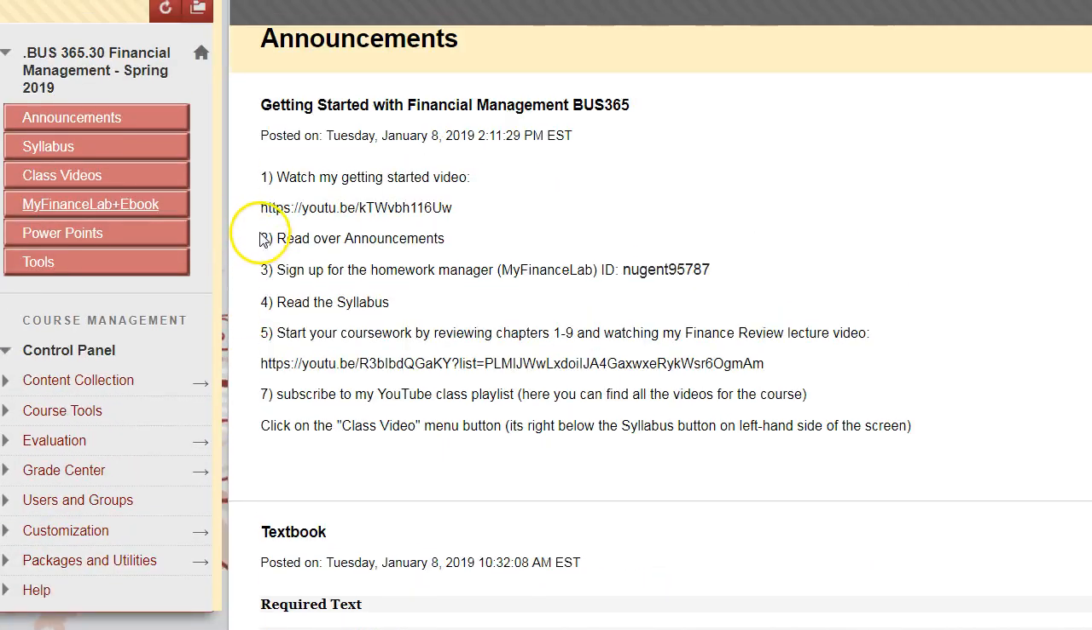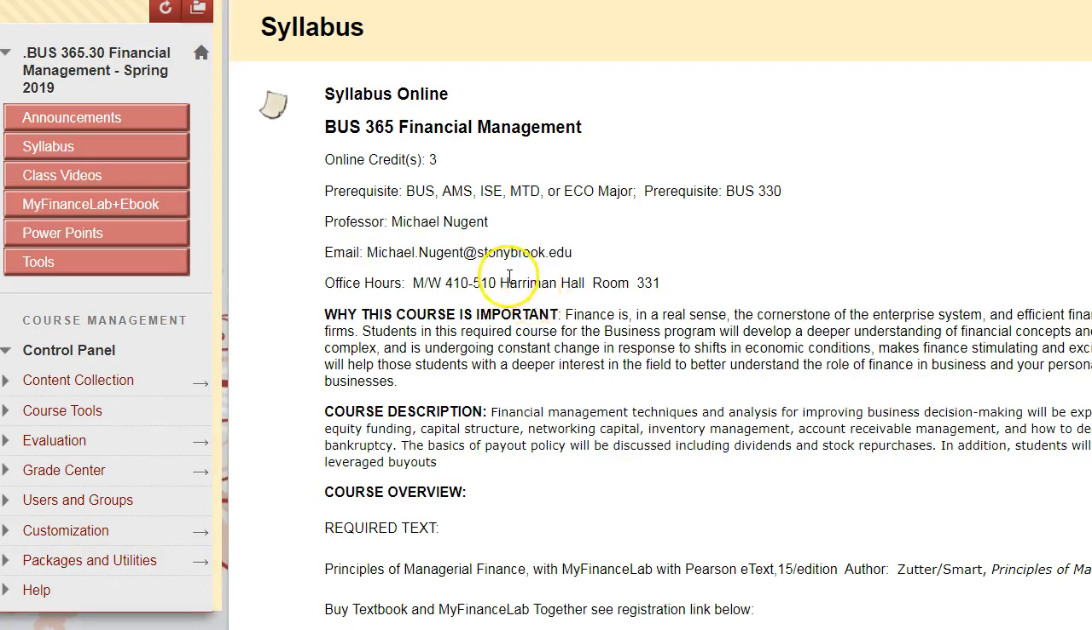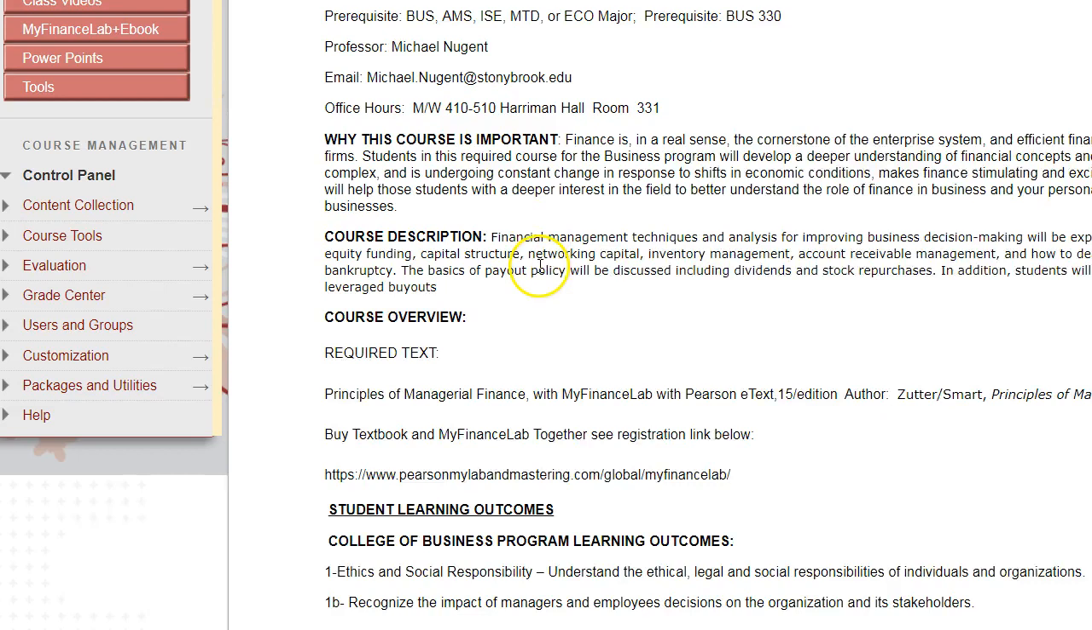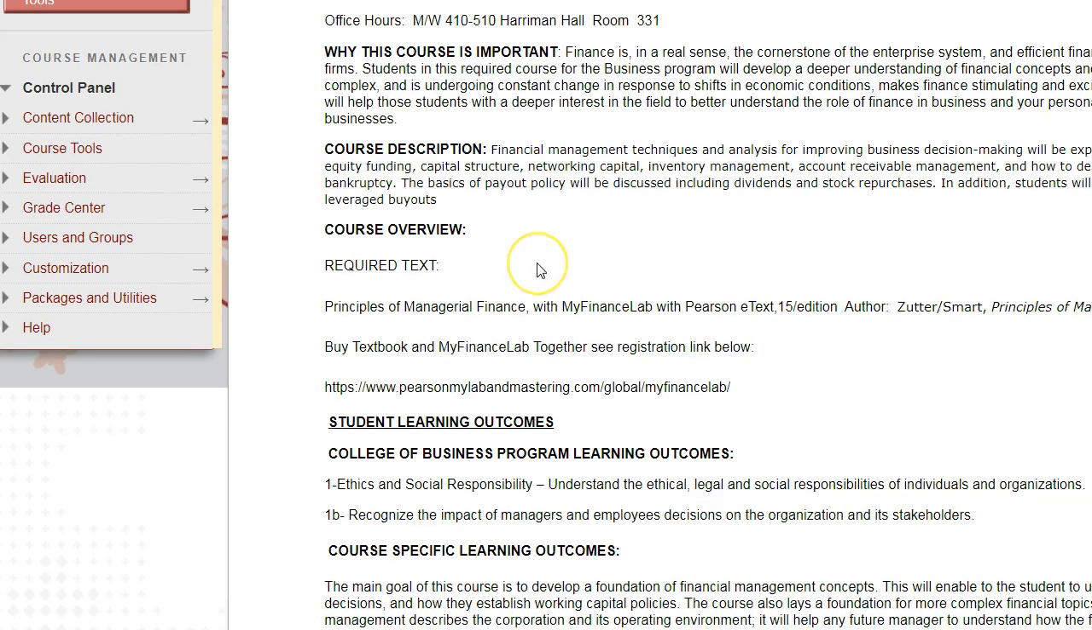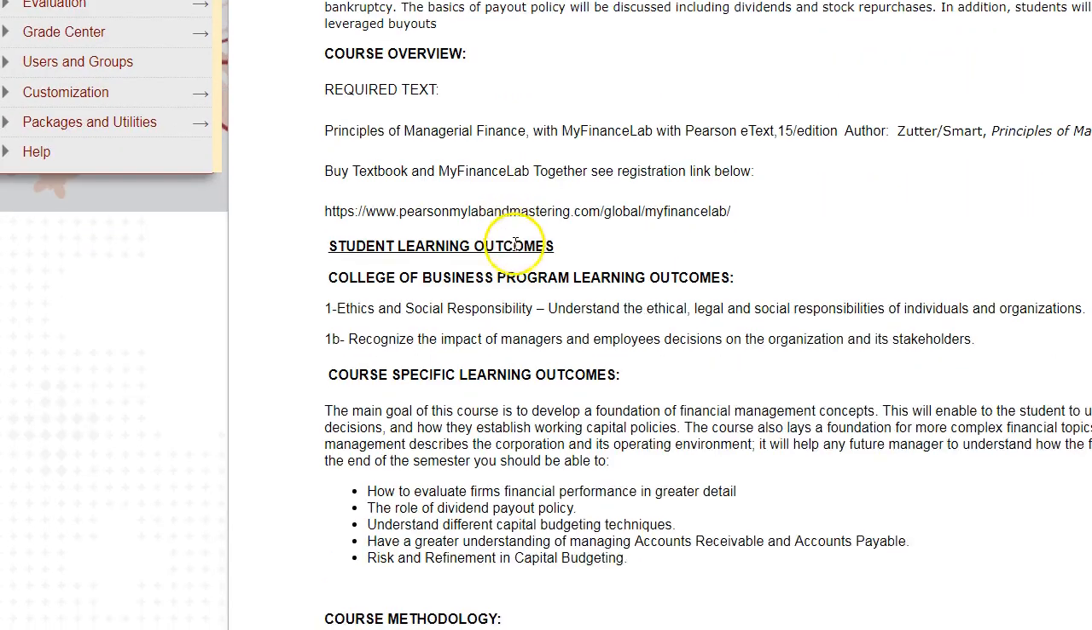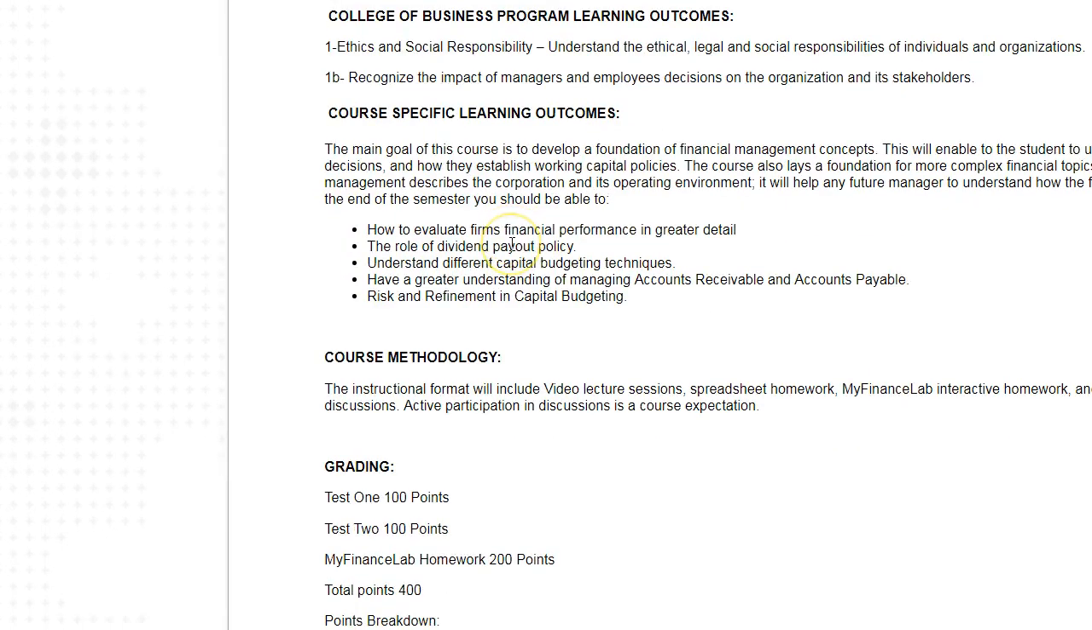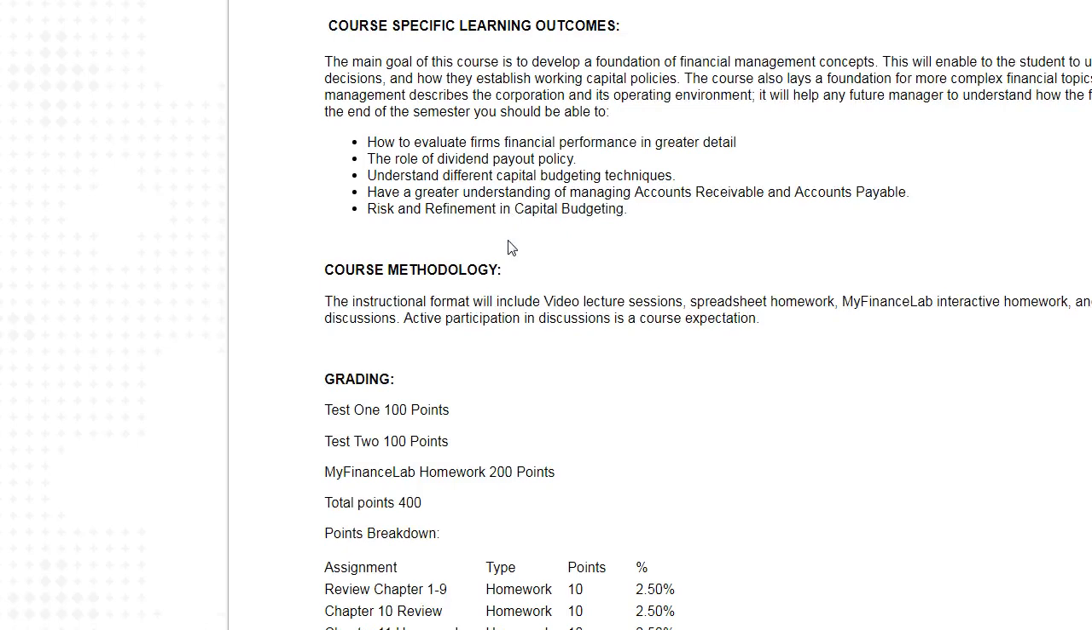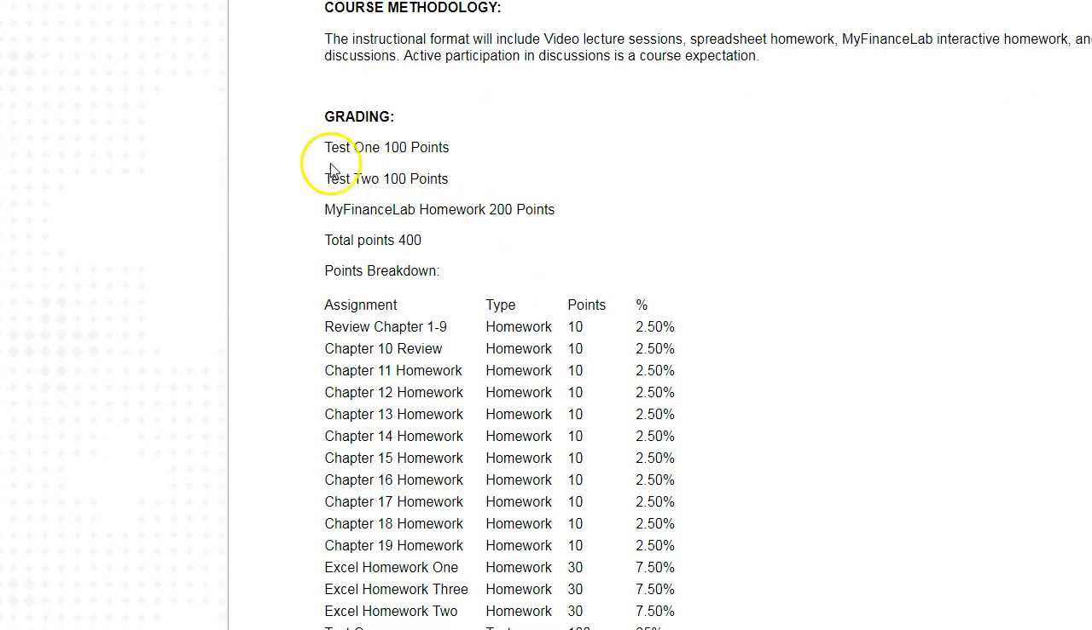So moving back up, we have the syllabus for the class. And the syllabus, you should read over this entirely. It is your contract with what we're doing in this class: why the class is important, the class description, our specific learning outcomes for the course, and how the class is graded. So there'll be Test 1 and Test 2, which will be 100 points each.